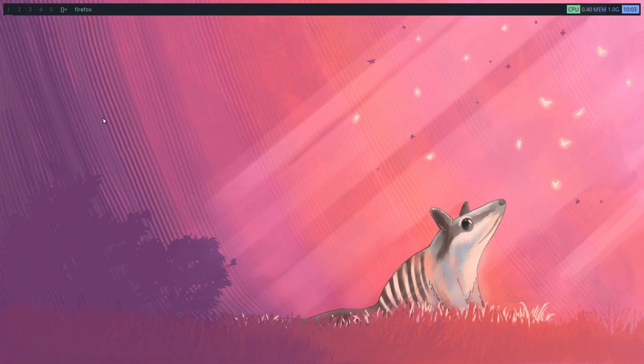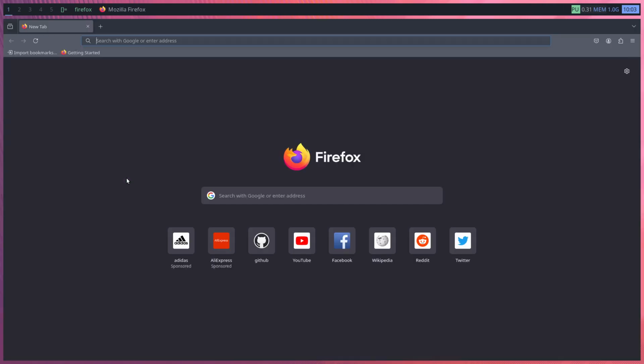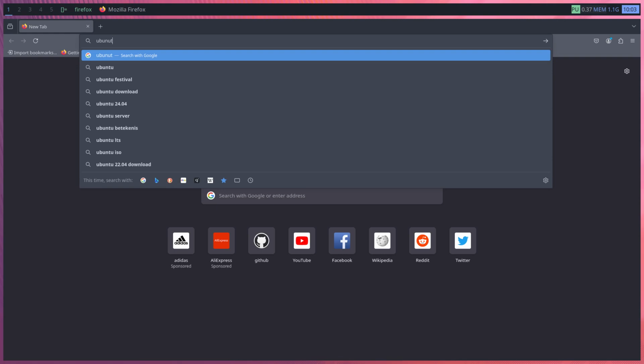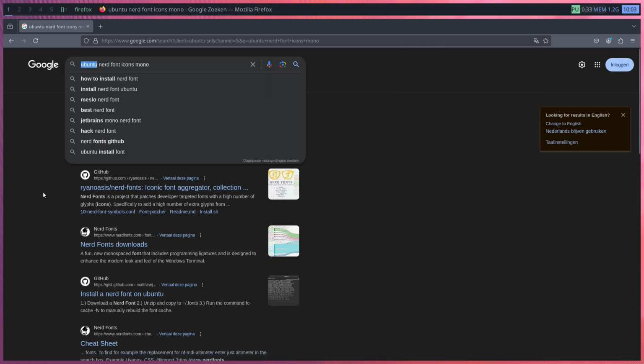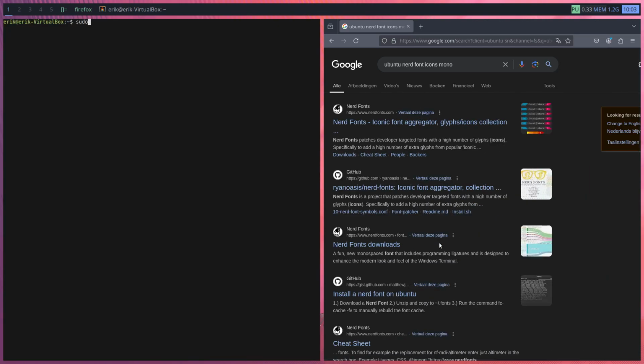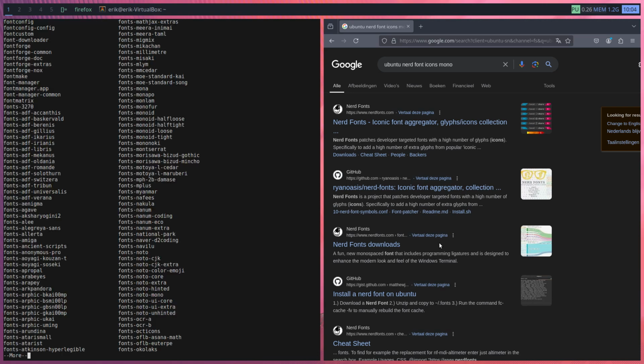Which gives us again the necessity, I feel, to have a nice icon instead of text. Can change to FF, of course, a little bit smaller. But a nice icon would be nice. So Control Alt F, Ubuntu, Nerd Font Icons Mono is also important. Nerdfonts aggregator, nerdfonts.com. Nerd Fonts is a project with patches and all that, but it needs to be for Ubuntu. So sudo apt install nerd something. There's nothing nerdy. Fonts. Yes. Let's go through it.